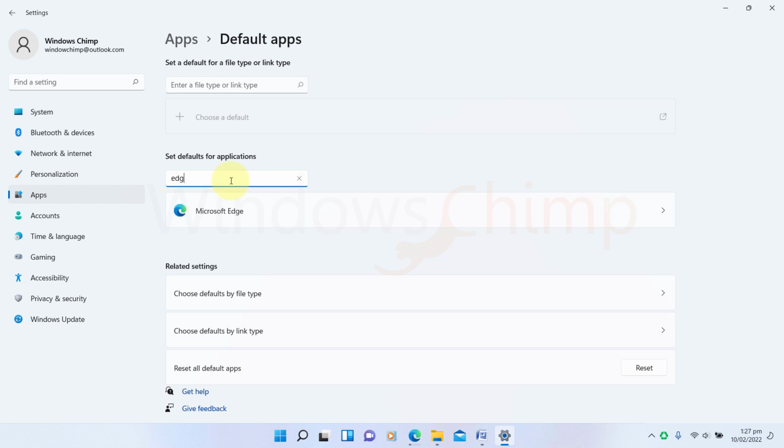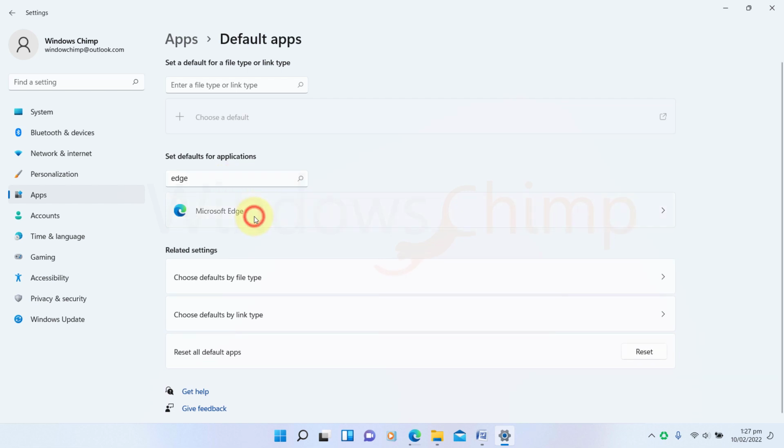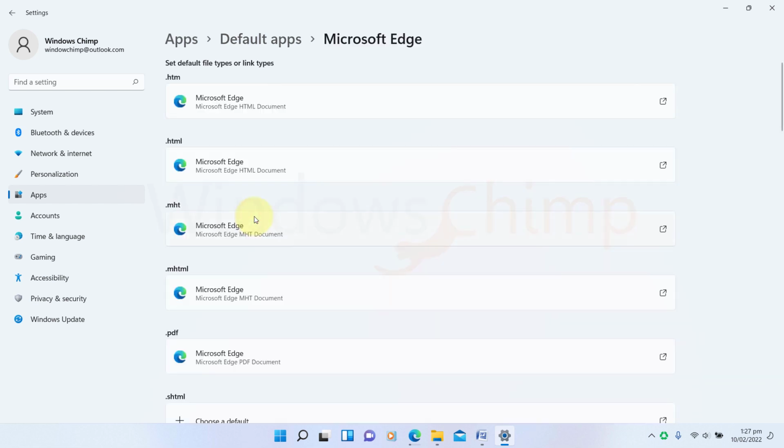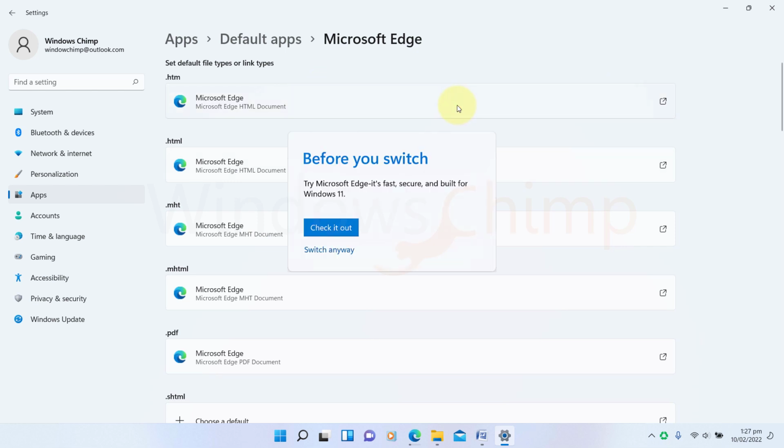Now search for Microsoft Edge. Select it. Then replace Microsoft Edge with your preferred browser on every file extension. It will insist that Edge is fast, secure, and built for Windows 11, so don't switch. But you have to change it, so click on Switch anyway.